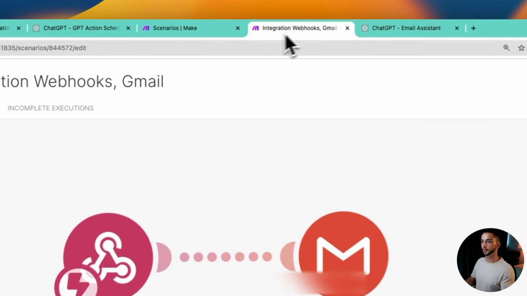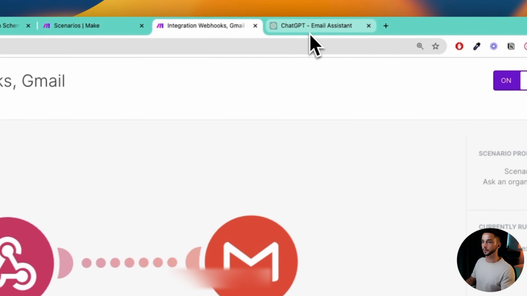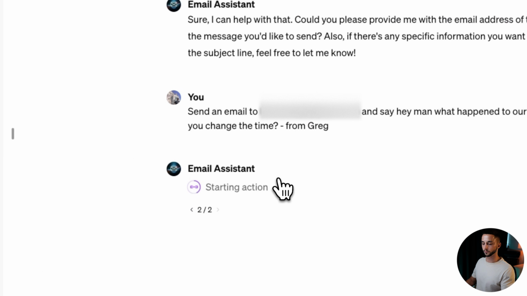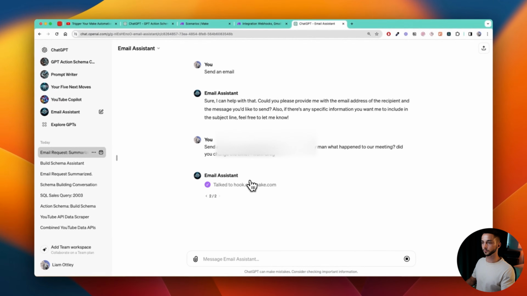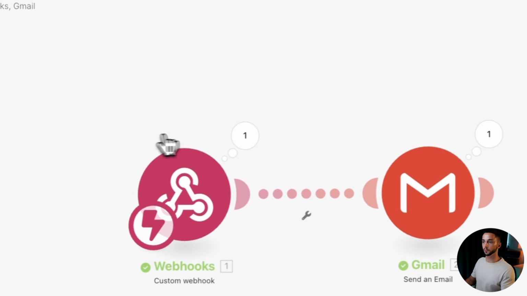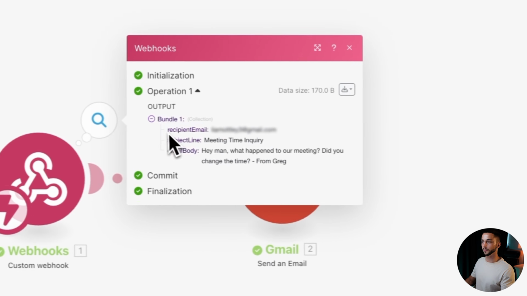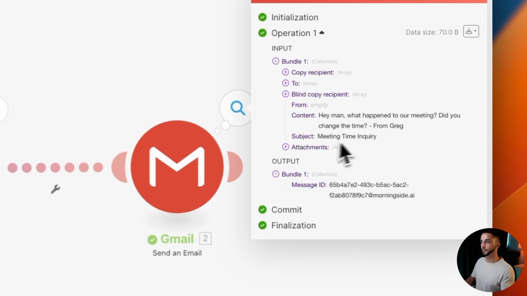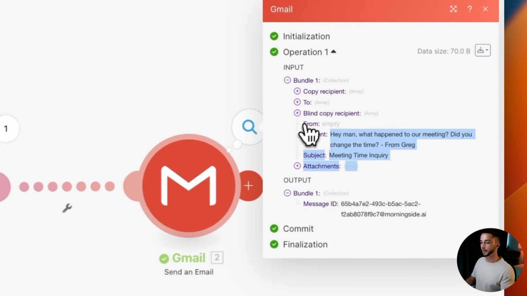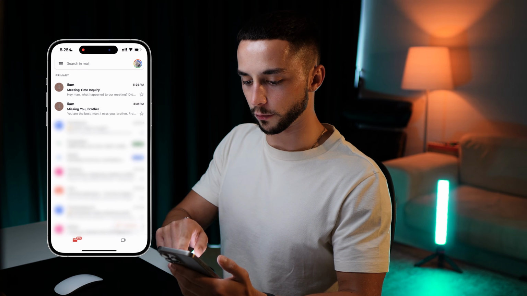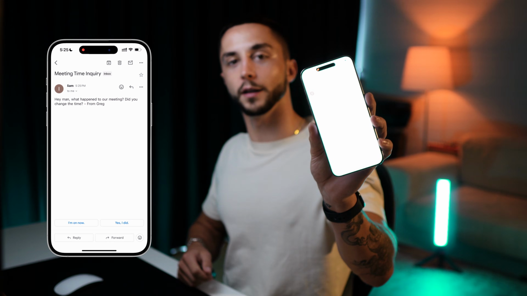Oh, and if we go back to here, we should see that it pings, it fires. We're going to always allow it. Talk to the hook. Oh, boom, boom. So these little bubbles mean that it's done something. So we receive the information here, and then it sent the email off here. From blah, blah, blah, blah, etc. Sent it off. And up here, if I refresh, meeting time inquiry, and I've got my email there as expected.